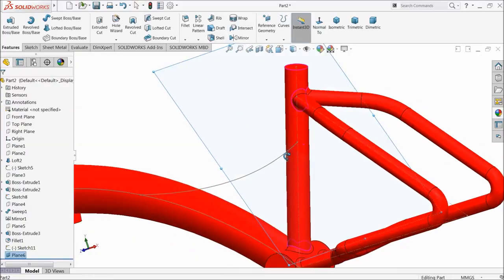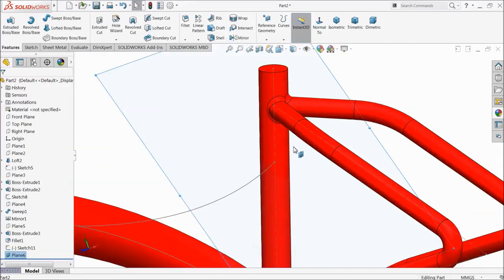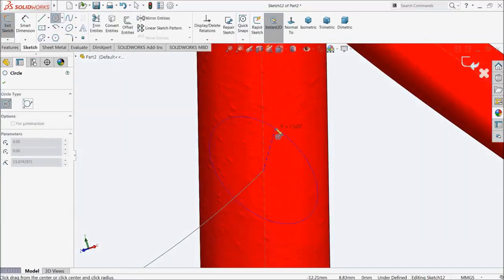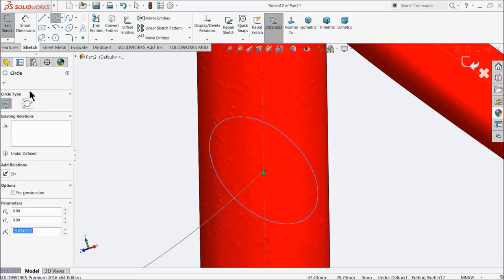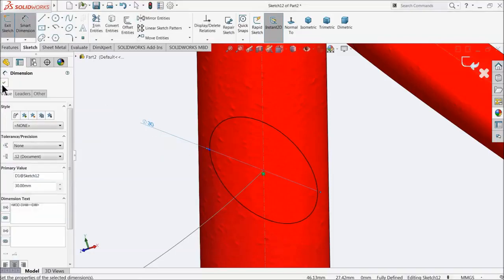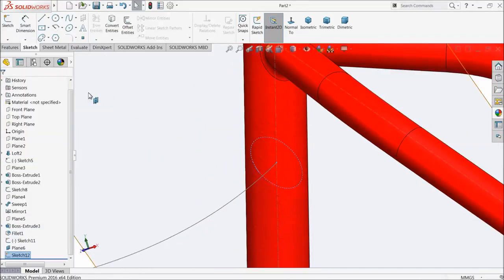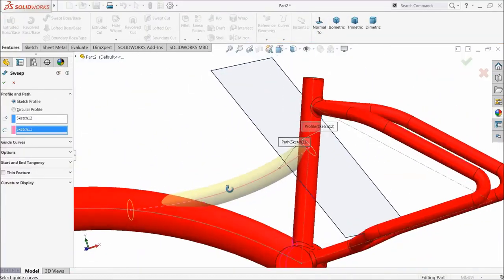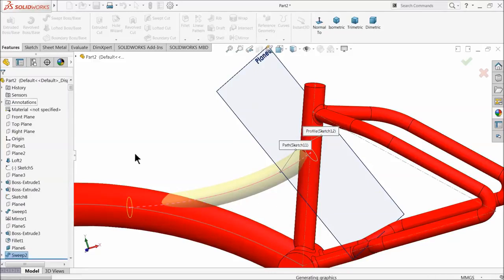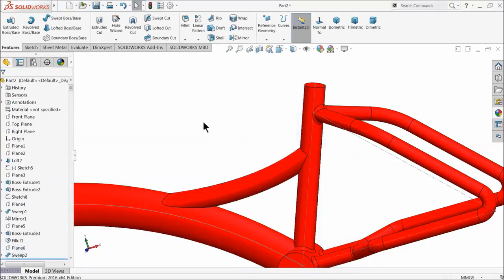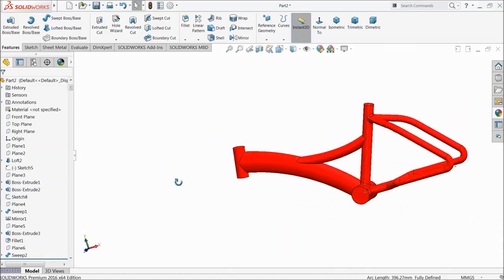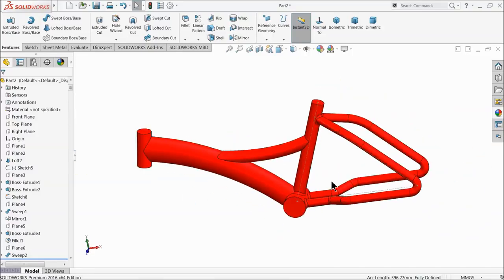Okay. Now select this plane number 6. A sketch circle. Let's make the diameter 30 millimeter. Okay. Exit. And try here swept boss base command. You can see like this. Okay. Hide. Even you can hide this also. So this is the frame support, that's it.